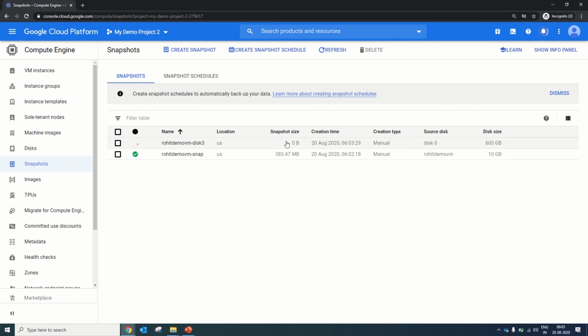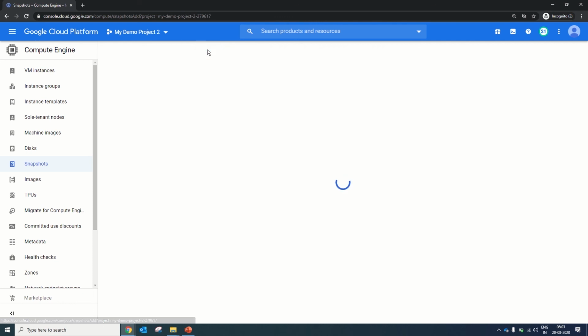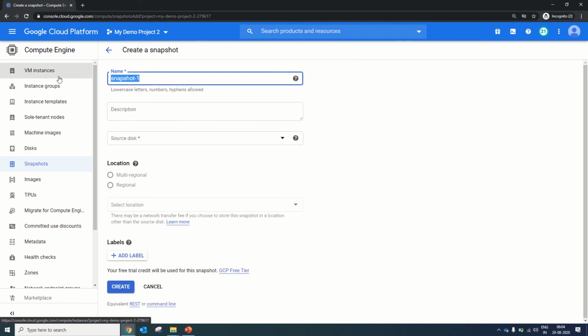Now let's take one more snapshot of the VM instance and ensure whether it's going to take a full snapshot or an incremental one. So create a snapshot, name it Rohit demo VM snap 2.